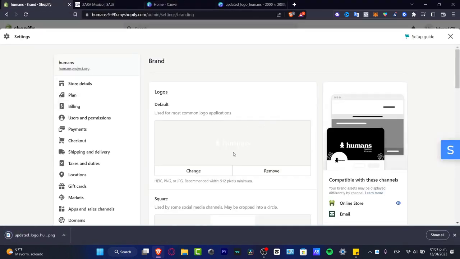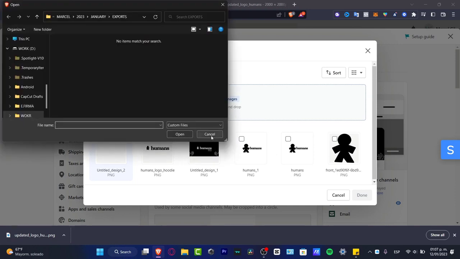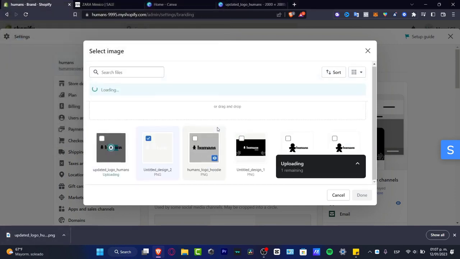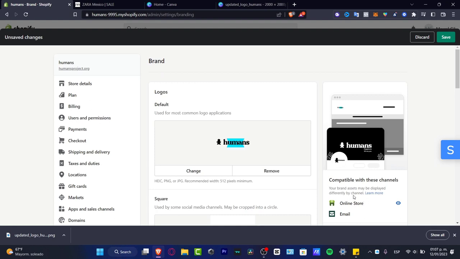I'm going to go back in here, get into logos. I'm going to hit add images, or just do the drag and drop like this. There we go. Really easy to update that, and hit done. There we go. So as you can see, I have just a little bit more, like a little boost of resolution. So actually it appears like that.